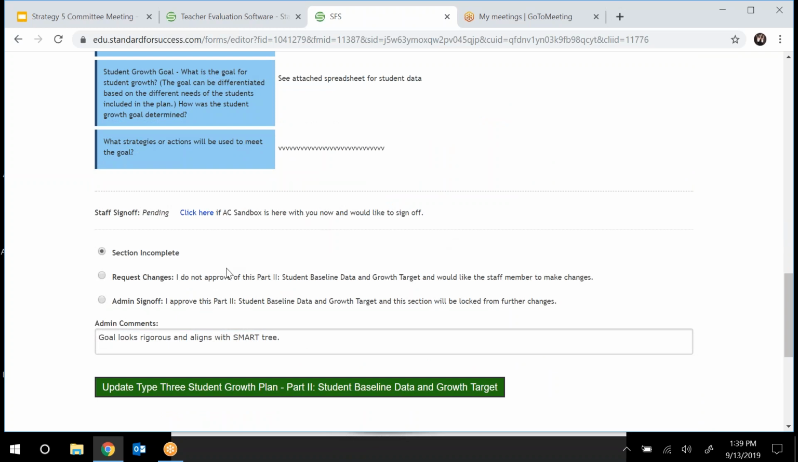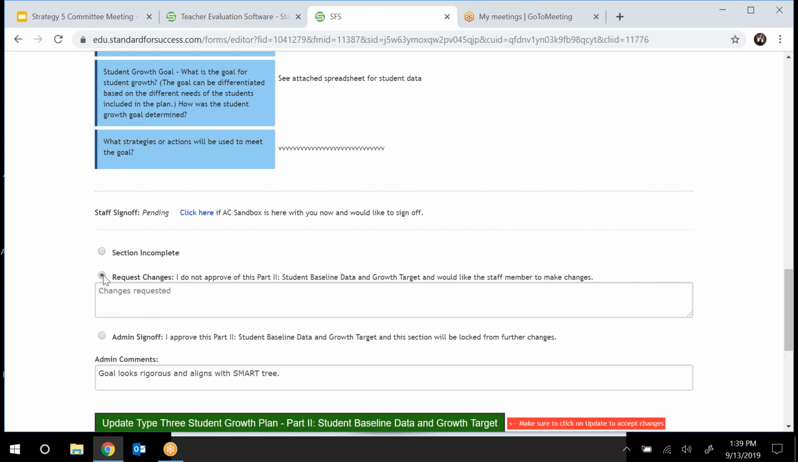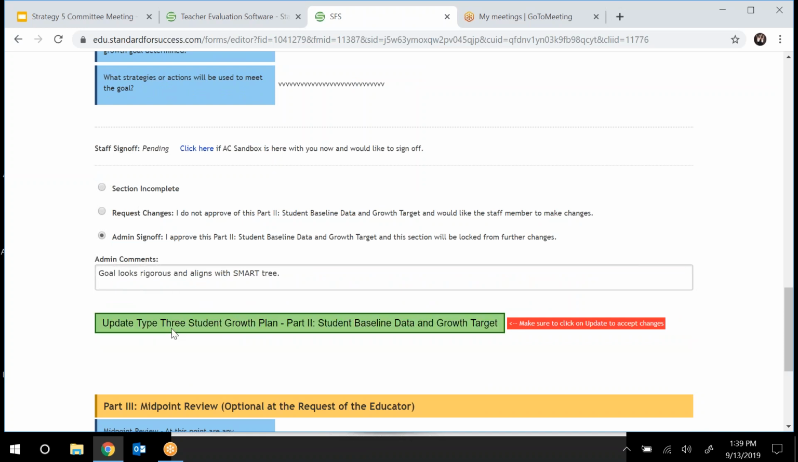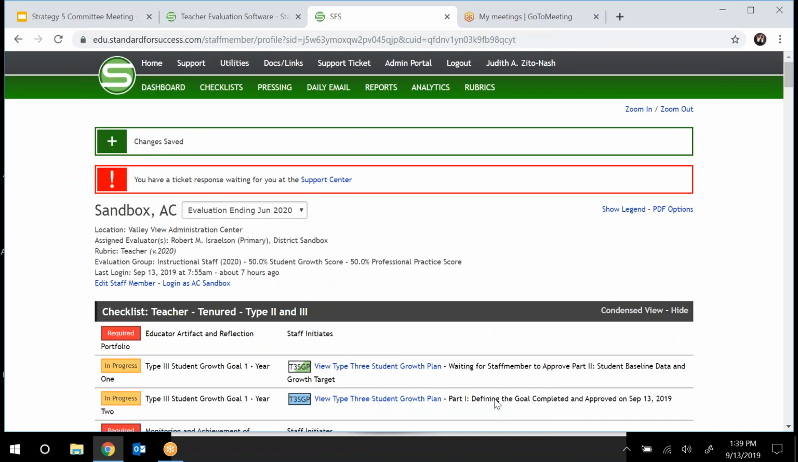I have not uploaded anything here, but you would be able to see the spreadsheet that they have uploaded. And then again, for part 2, you can either say this is incomplete, you can request changes and let them know what changes they have, or you can go ahead and sign off. I've added a comment saying looks rigorous and aligns with the SMART tree, and I'm going to hit the green button again to save the approval. Okay, so I'm going to unhook the microphones here and see if anybody's got questions at this point.